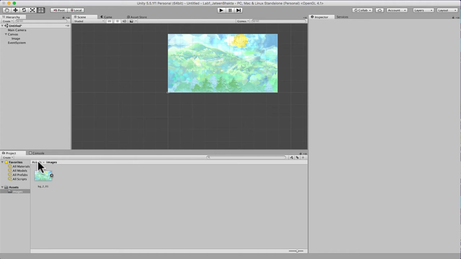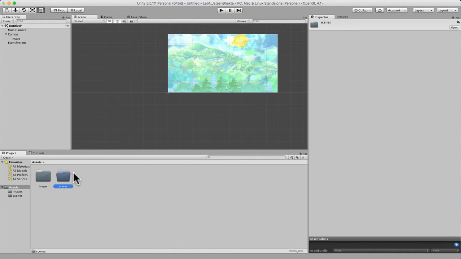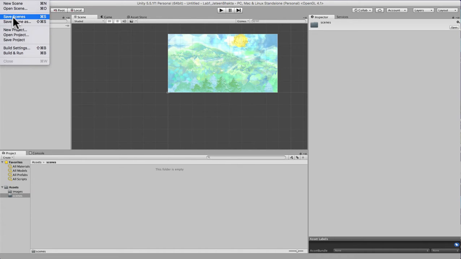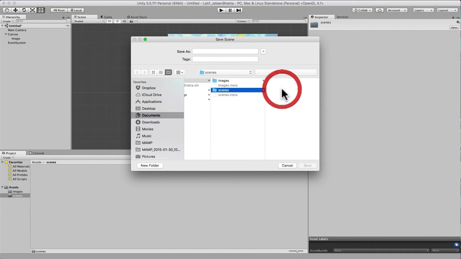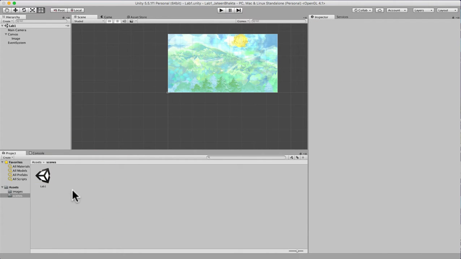Now, what we want to do is go back up here in our assets and make a new folder, and let's call it scenes, and then go in there. Then we're going to save this scene. So let's go to File, Save Scene, and it's going to pop up. I want to go into scenes, and I'm just going to call this Lab1, and I'm going to hit save. Now notice how the Unity icon showed up here. Now this is a scene. Once you've done this, you know that you've actually saved your scene in your project. It's important to save both your project and the scenes. That way if you come back to it, everything is there the way you last left it.